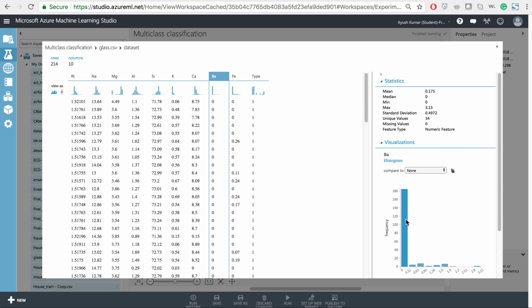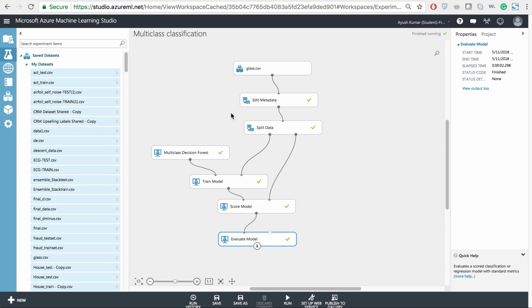Okay, so as you can see here, the BA chemical element has a maximum of zeros, which seems suspicious, and I think we should get rid of it. And in fact, FE as well has a lot of zeros. So let's remove BA and FE both and try whether we can improve our accuracy or not.